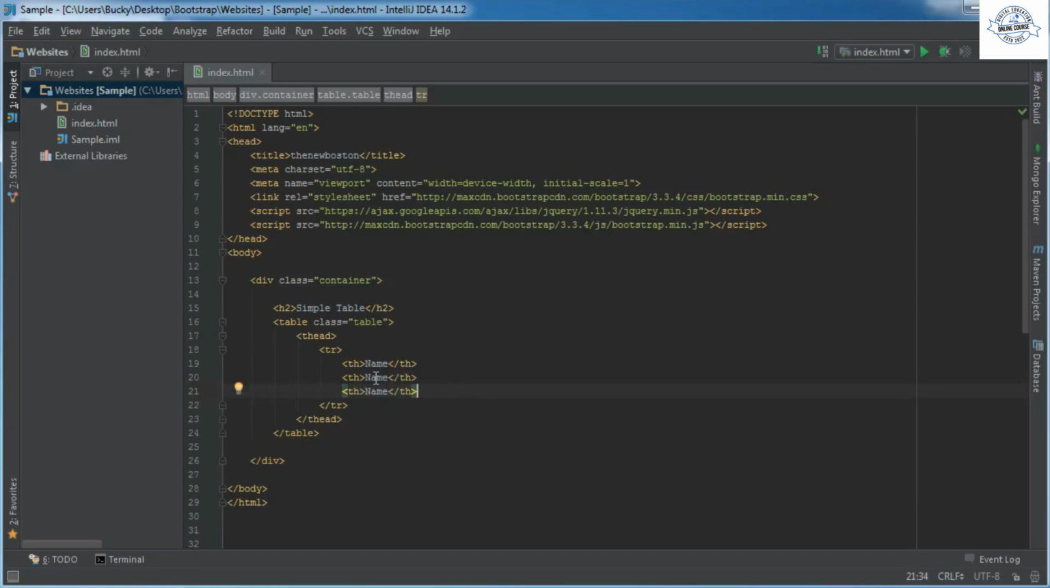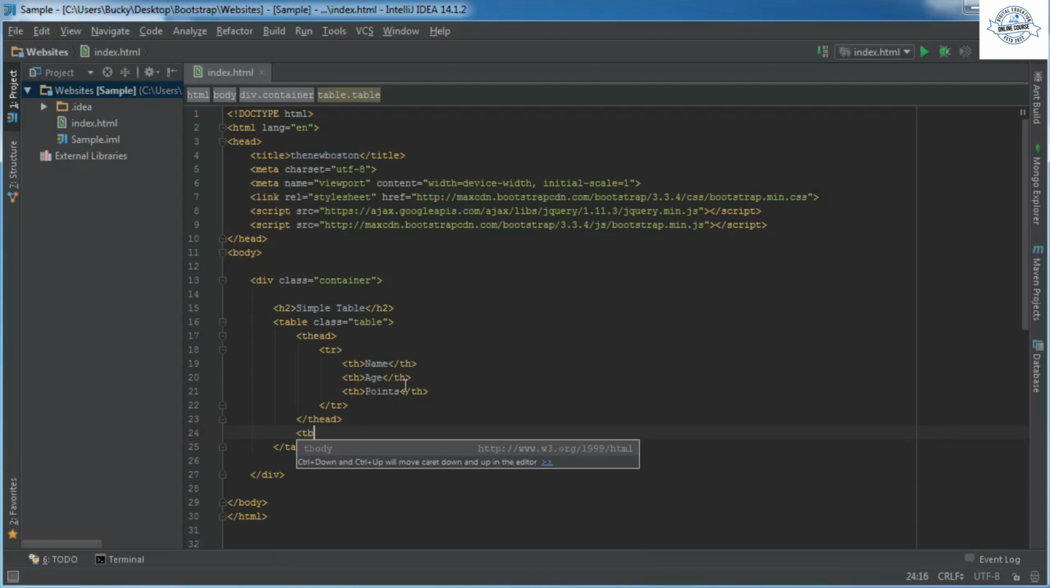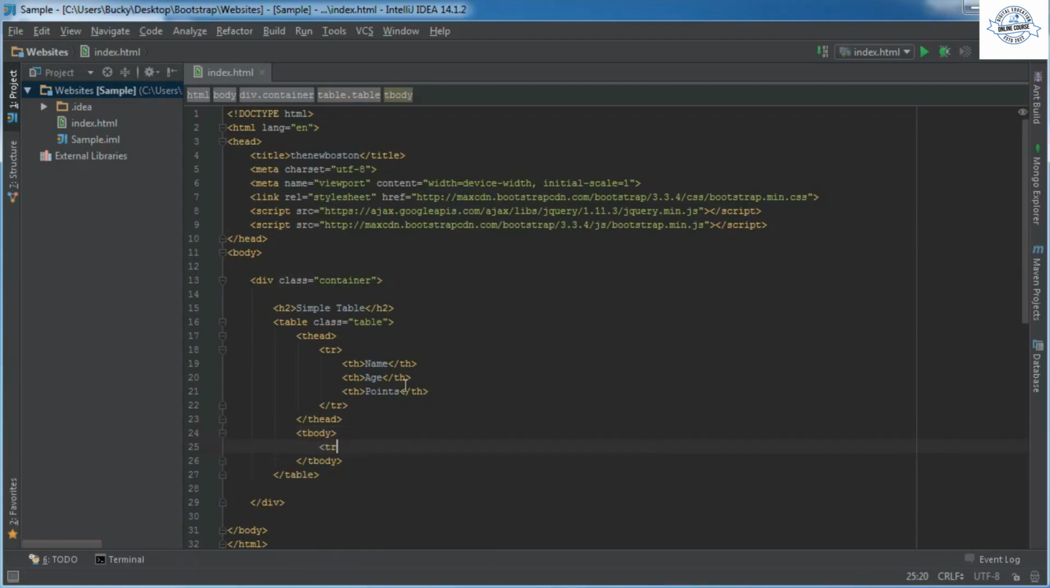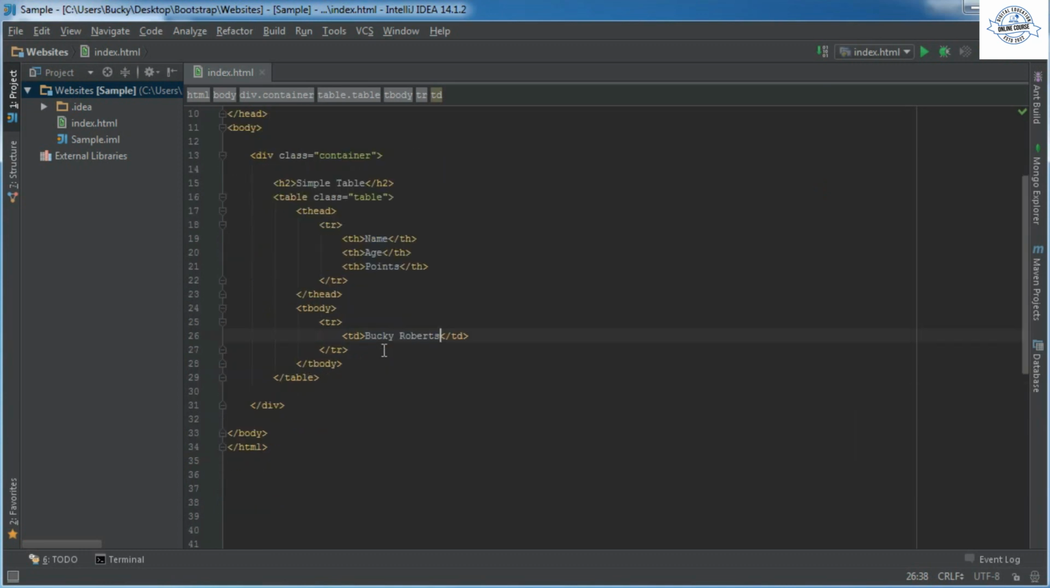Alright, so we'll have a column for name, and we'll say that this is, I don't know, a game, and we're storing the user's points. Sounds like a pretty random idea, but hey, that's what I'm going with. Now, after the head, you can make the body, so tbody, and you just have regular table rows in here, and inside your table rows, you have a bunch of data. So the first one will be, what's the name of the first person? Bucky Roberts. That sounds like a pretty cool dude.